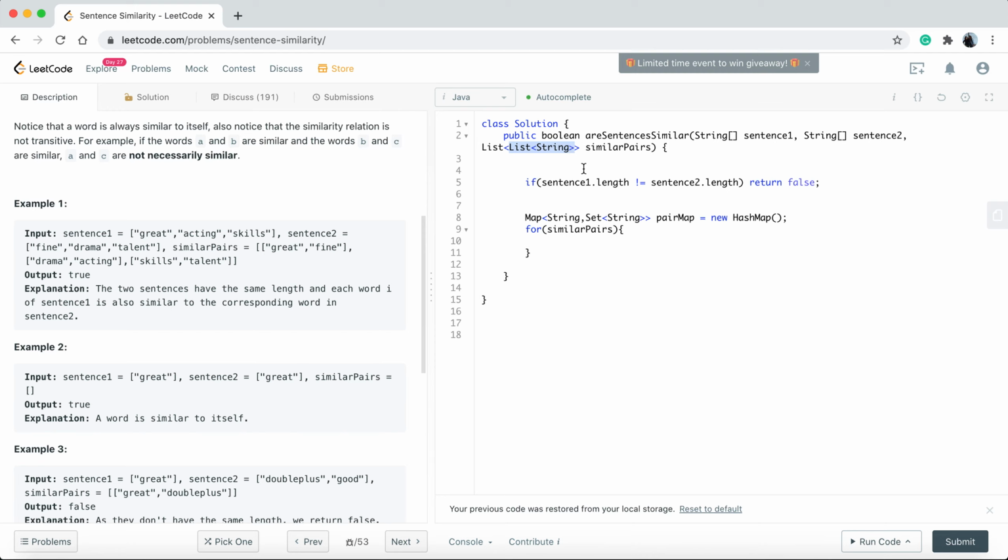And here every word should be present in the map, because right now in the first example, great is matching with fine. So pick up acting. If I'm not putting every word into the hash map, then you will never get to know whether acting is there or not.